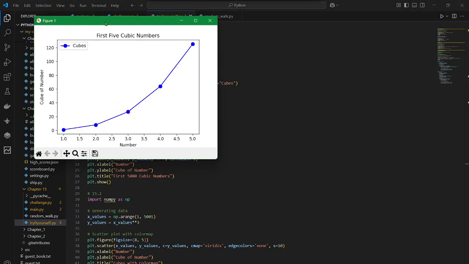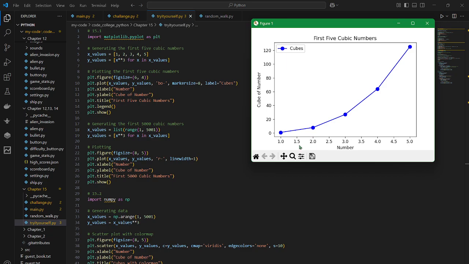So here's our first 5 cubic numbers graph. You can see it goes all the way up to 5. Basically, what this does is just plot them. We've got our labels on the side. It's literally just math, but on a computer. Everything is generated via code. So there's the heading of your graph, the cubic numbers on the side, and your numbers on the bottom. Everything is labeled as it should be. You insert all of that here, and then you plot it to show it.